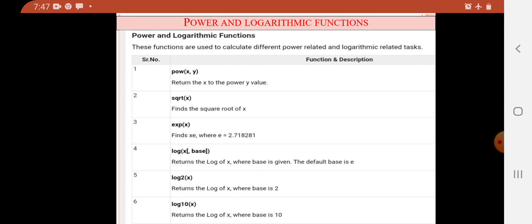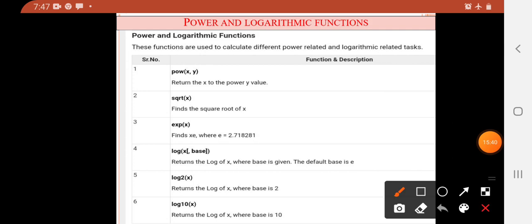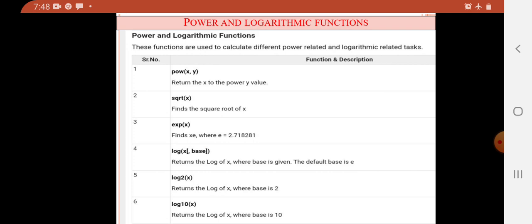Next is exp, the exponential form. So it finds e to the power x, where e equals 2.718281. Here the value of e is a constant, and in this case that constant is raised to the power of the given number x. So it will give the exponential of the given number. Next is log(x, base), which returns the log of x where the base is given. The default base is e here.